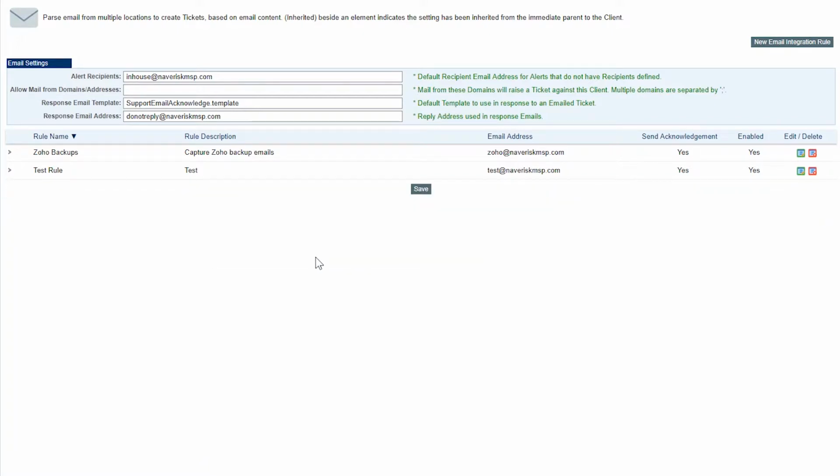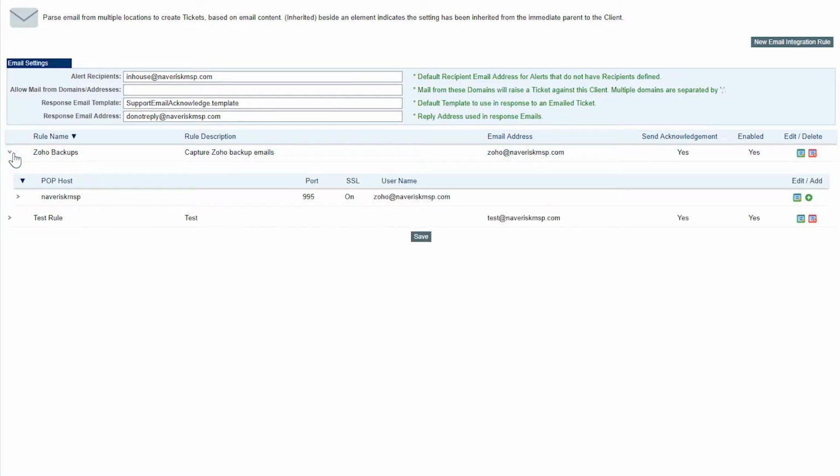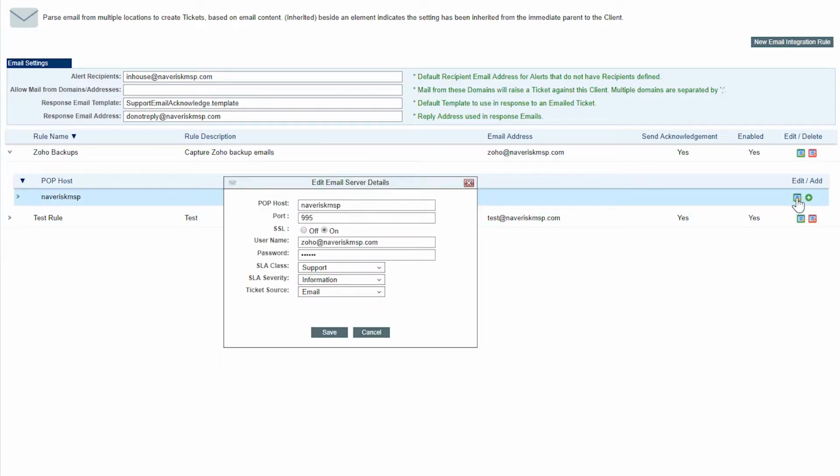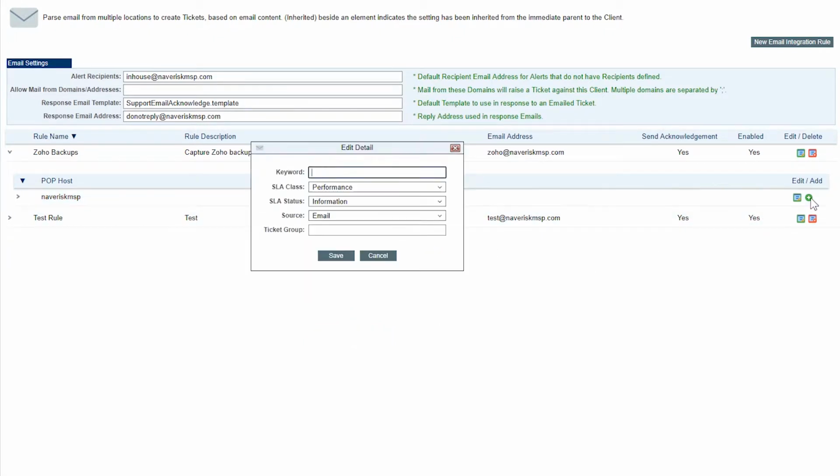Another cool thing we can do with the rules that we've created: if we click on the plus here, we can go and change or add pop hosts to the rule. So for example, if we have several different exchanges that are pulling in information from Zoho, I can add in different pop hosts. I can also add in keywords as well. With keywords, Naverisk will be able to look for a specific keyword in an email from an account and create a ticket based off of the keyword.